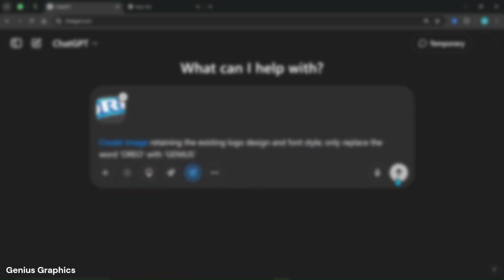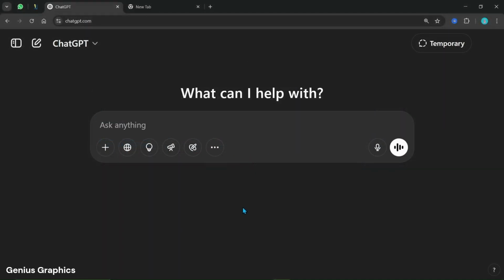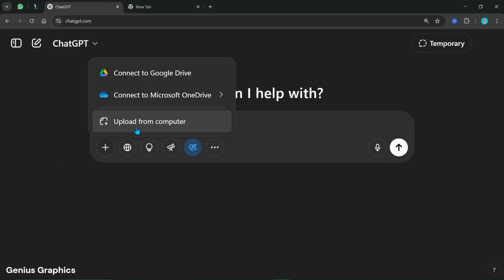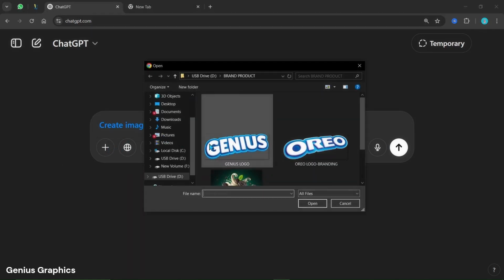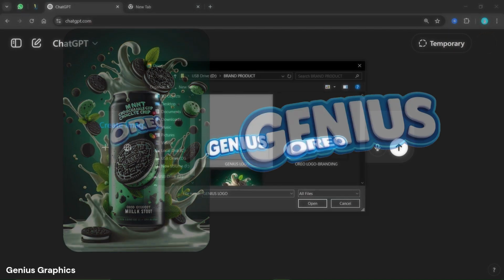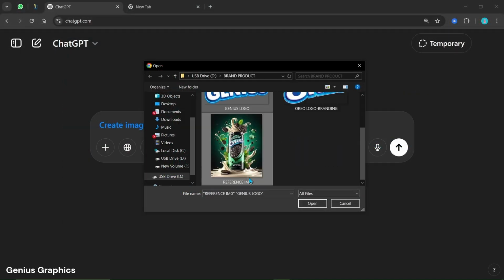Now we'll create our own product with label. Again, enable visual ideas and concepts. Click on upload option. Now we'll need to upload this soft drink skin image as a reference and genius logo which we generated now. By the way, this skin image is picked up from Pinterest.